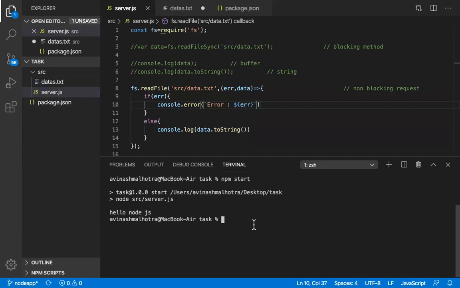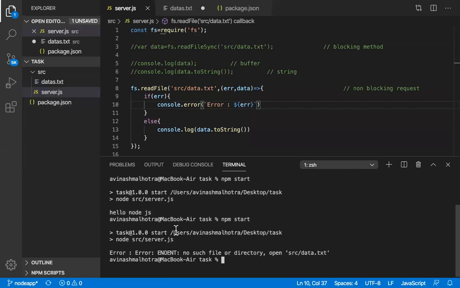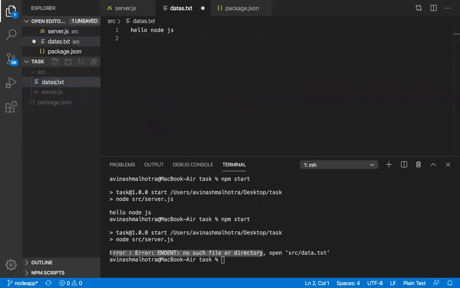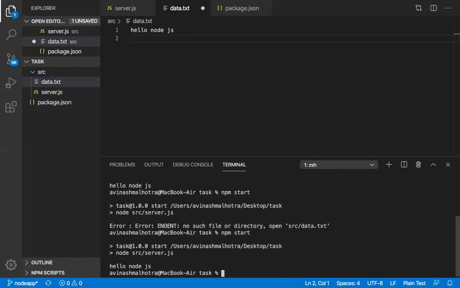Now run this command and you can see this error: no such file or directory found. So now if is working, otherwise else will work. So if the file is there, then see this output is coming. So hello Node.js.